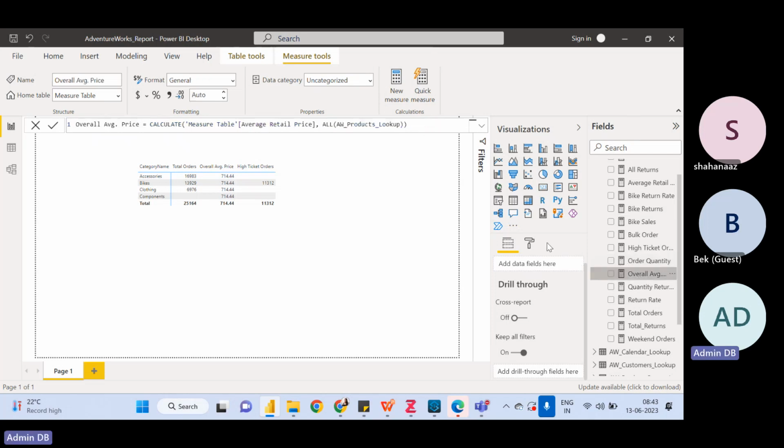Similarly, we have used overall average, in which I want to calculate overall average retail price given there is no filter applied. So if I want this measure to not change on the basis of the filter context, we will use the all function. So what does all do? All will remove the filters, like using all, the data won't change.